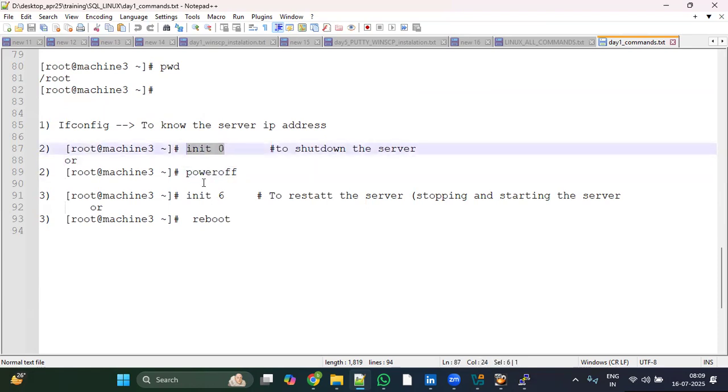This command is also the same. So init 6. What is the use of this command? To restart the Linux server or reboot the server. Anything is fine. Okay. So next.